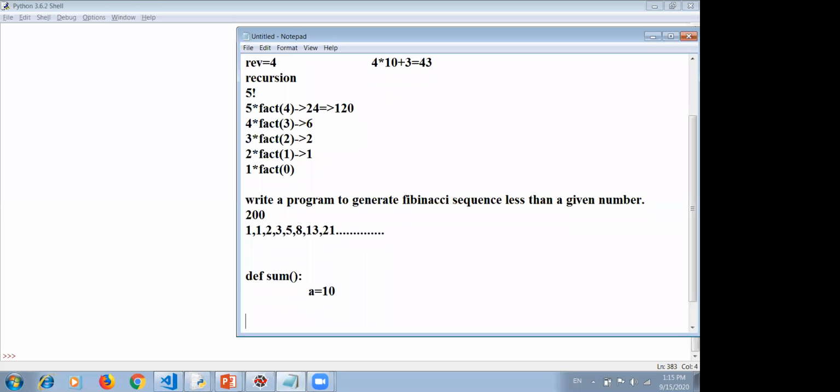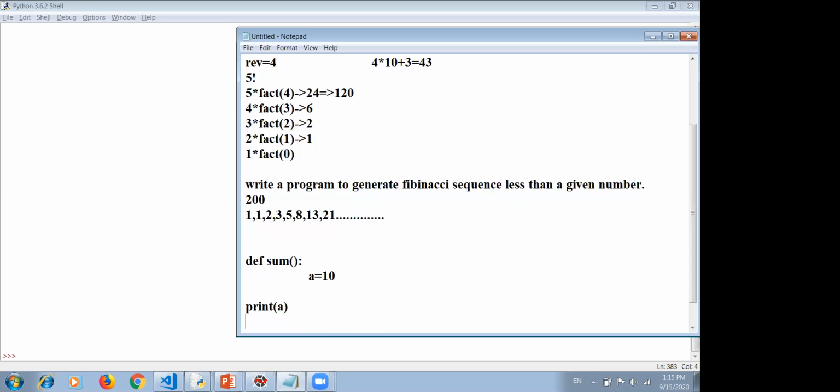If I print it outside the function, if I write print a, I will get an error message because it is known to this function only. Yes, I can print it inside the function. It will give the answer. If I print it inside the function, it's okay. But if I print outside the function, it will generate an error because it is local to the function. So the variables declared inside a function are local to that function.